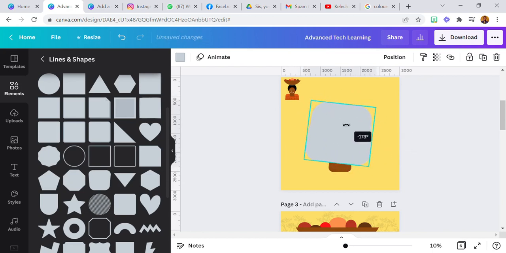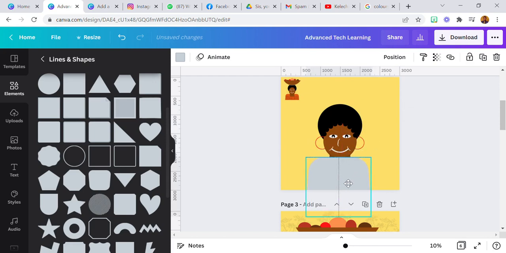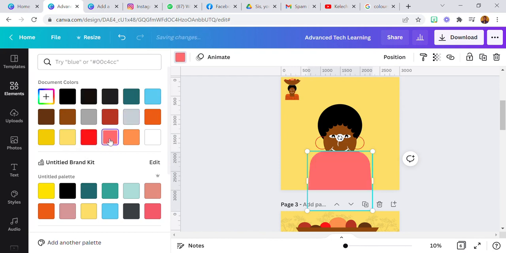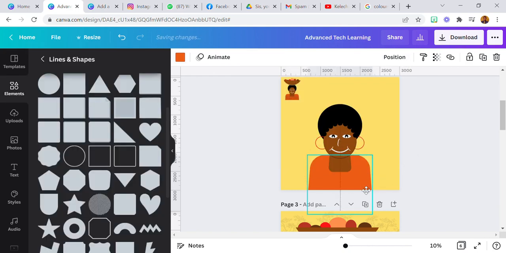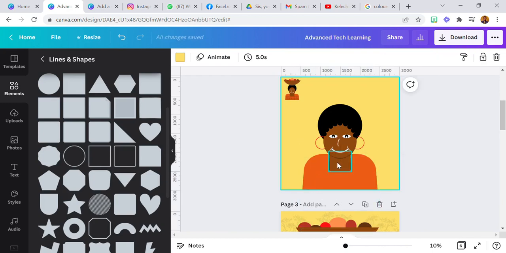Then this is the dress. I think the color I used for the dress was this. I really can't remember. I think it was this. So get to the back, brush it here. So we have something like this. So this is it. I'm not done yet.